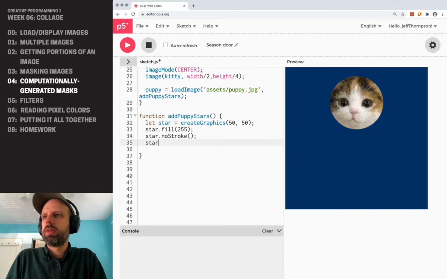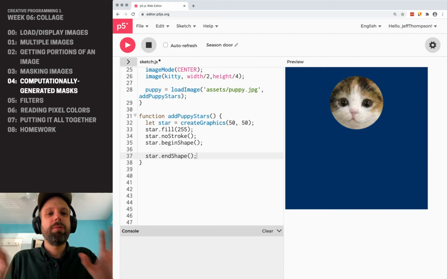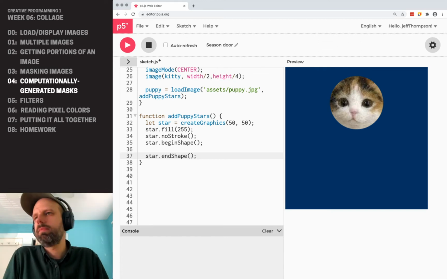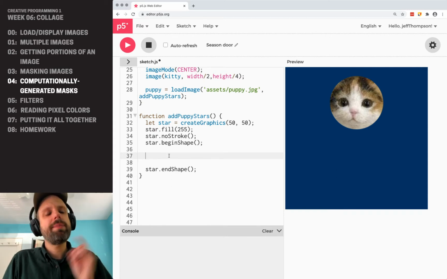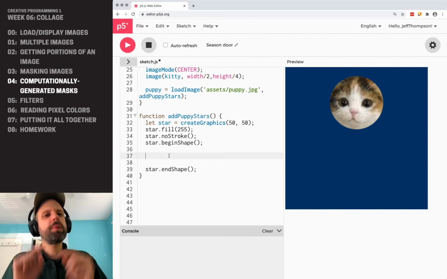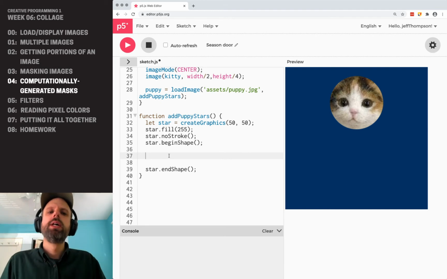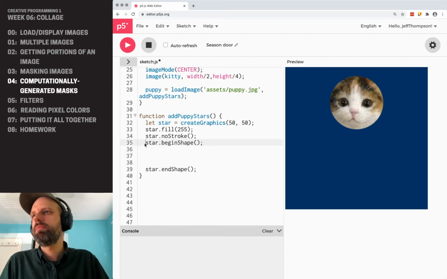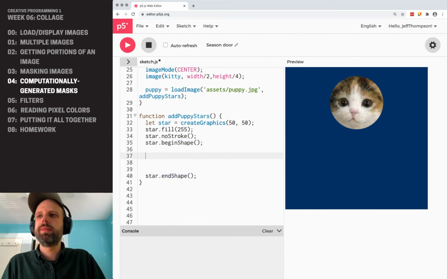Star.noStroke. And then I'm going to use begin shape and end shape here. I always like to do both begin and end shape right away so that I don't forget. To draw our star, you might be thinking, I can use matrix transformations. This is perfect. I can translate to the middle, I can go up using translate, I can rotate around. Unfortunately, we can't use matrix transformations within begin and end shape. It just doesn't work. So what that means is we have to do a little extra math.